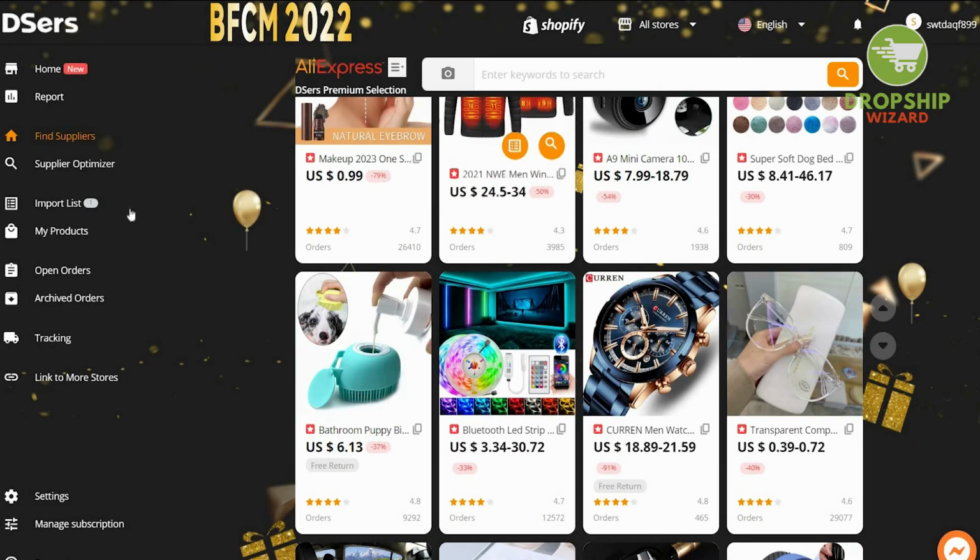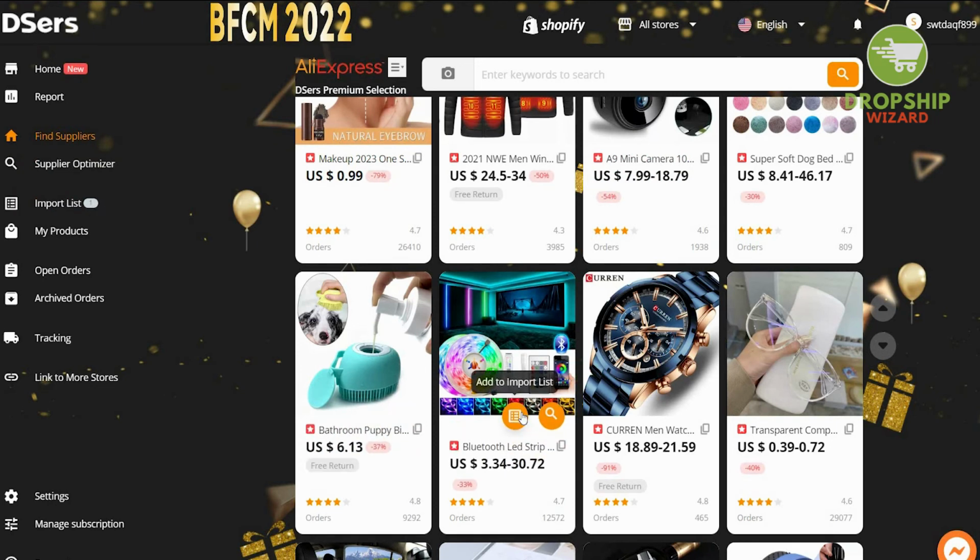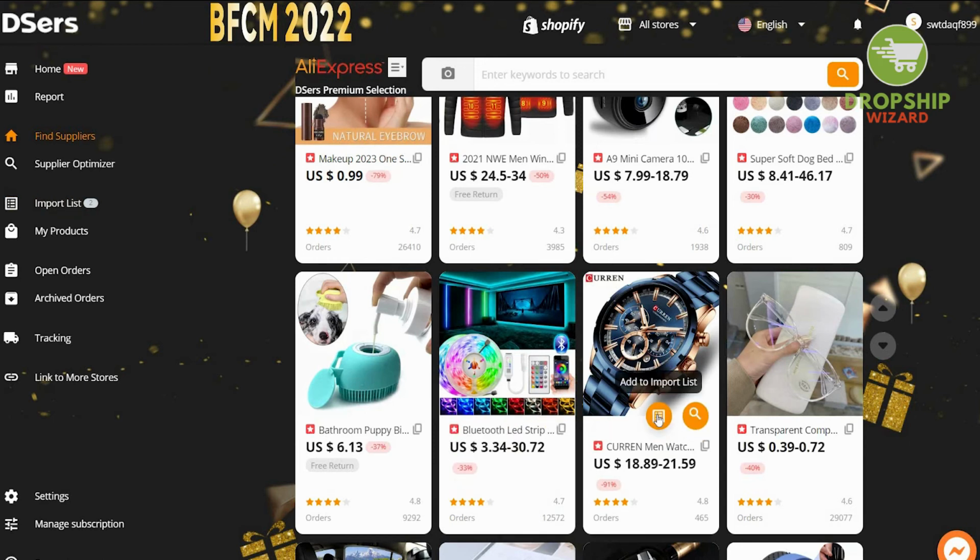So we're going to stay over here, and if you see on the left hand side where it says import list, there's going to be a number right next to it. If you want to import this particular product, all we need to do is click on import to our import list, and it's going to be added, and the number is going to change over here. If you want to add another product, all we need to do is click on import list, and it's going to get imported over here on our list.